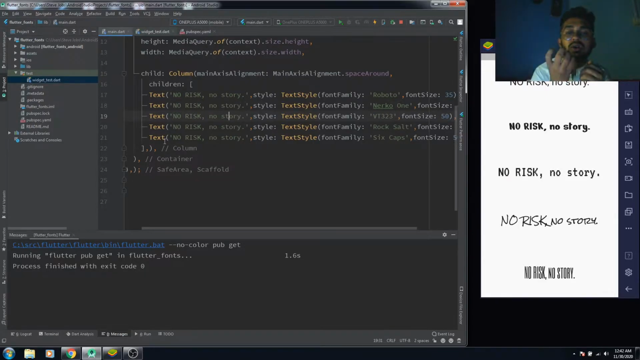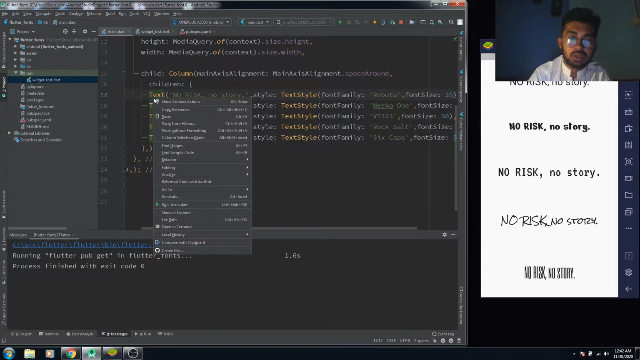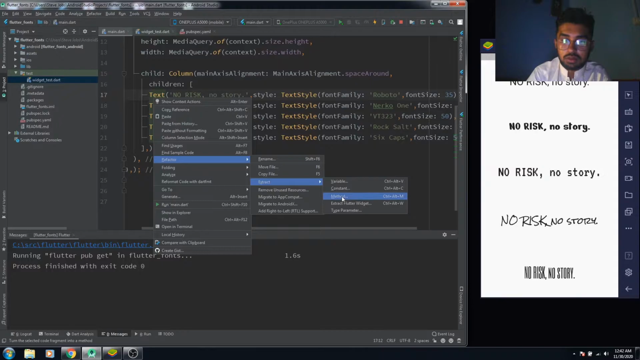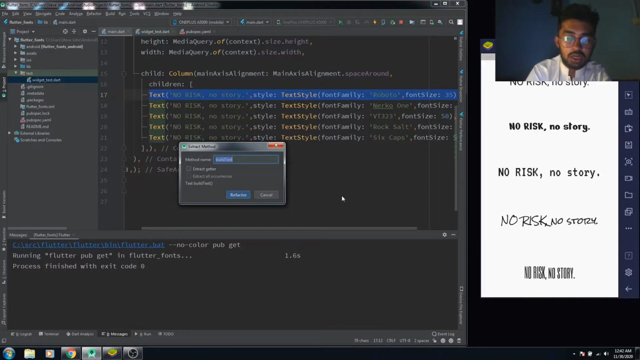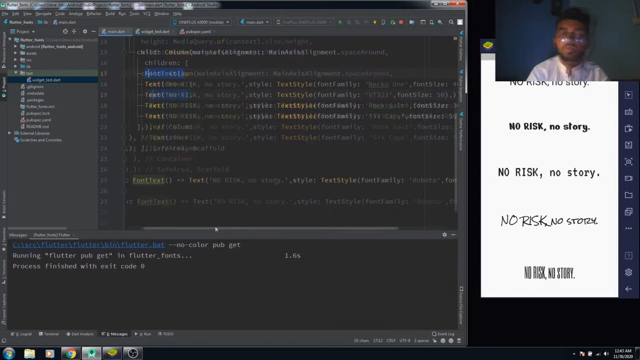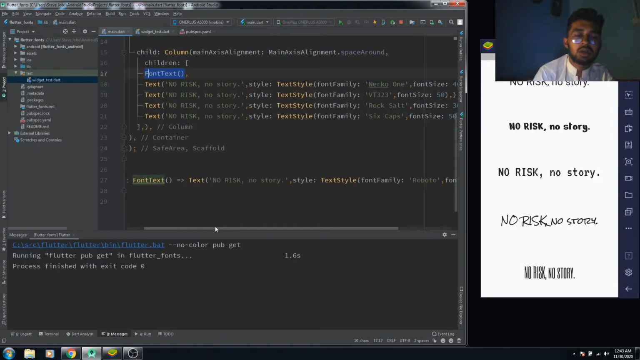All right, so all you need to do here is right click on the widget, then go to Extract Method. You will write the name of the method. Okay, this is cool. I have created the method for the text widget, which will give me the text widget in return, but with different font families.